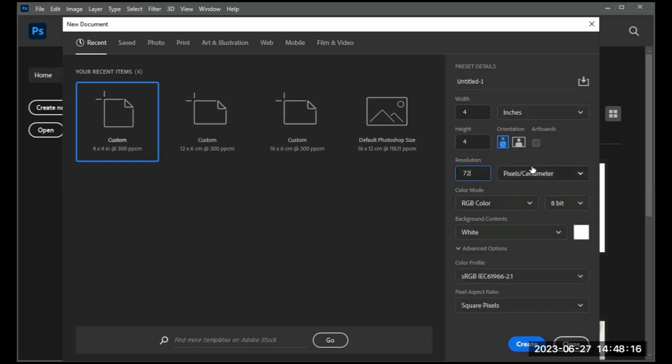When I'm done, I can still change it to any higher resolution so that I will get a clearer picture. So now I'm using maybe 10 centimeters for the width, where the height is going to be 5. Alright, so once I'm done, I'll just click on create.